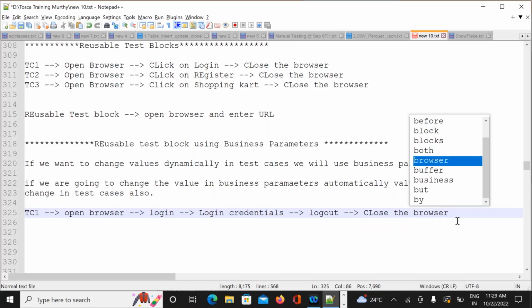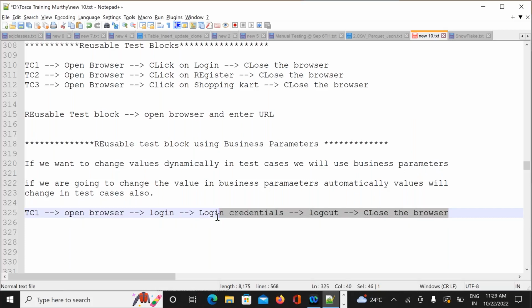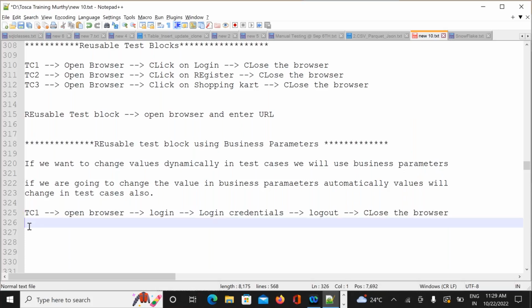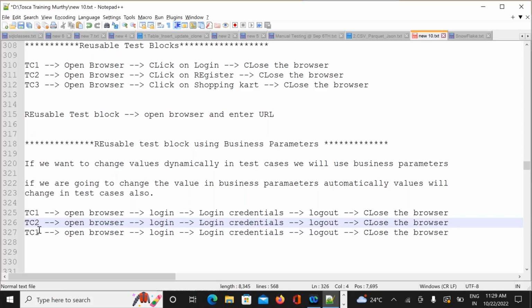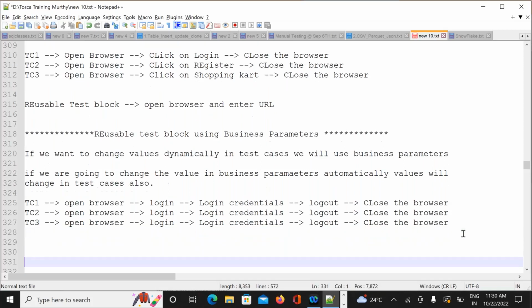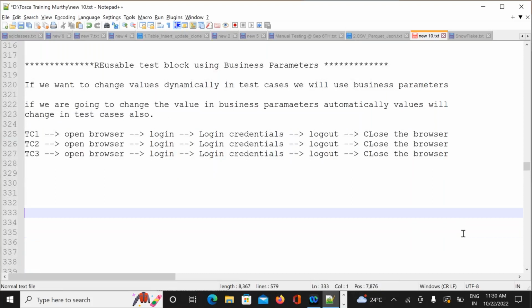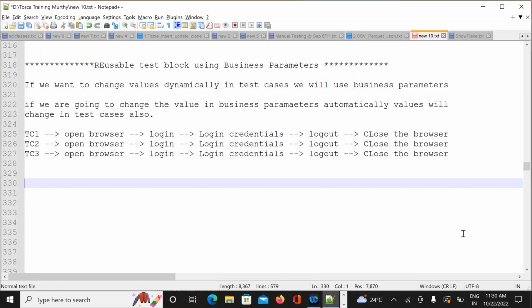I need to do this 3 times, for the 3 test cases. Test case 1, test case 2, test case 3. Three times I need to do it. Okay. Now see here, when you are going to do it 3 times, I need to create a reusable test block.